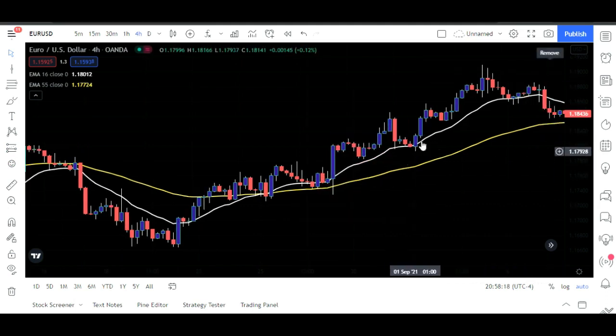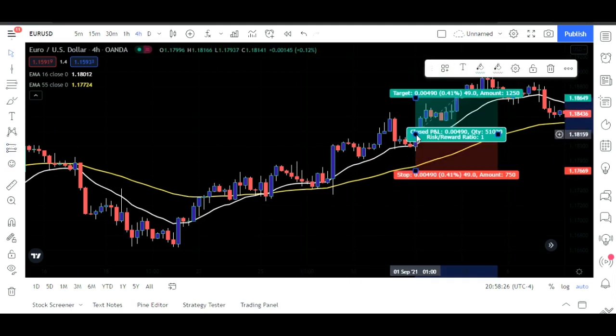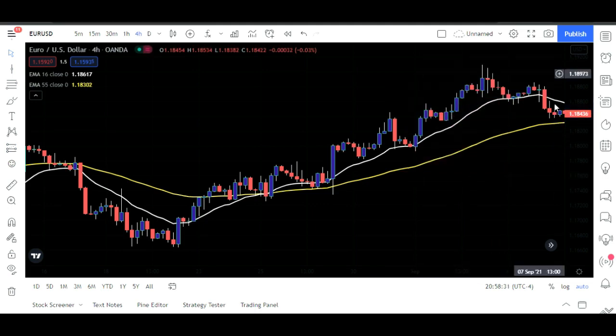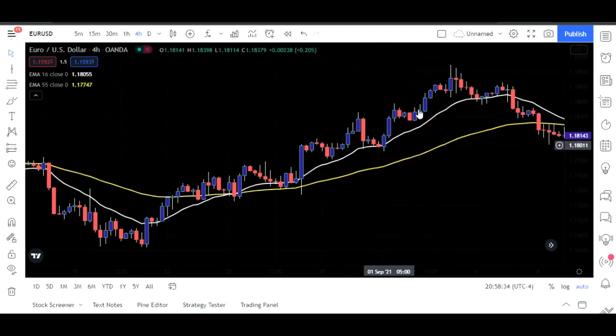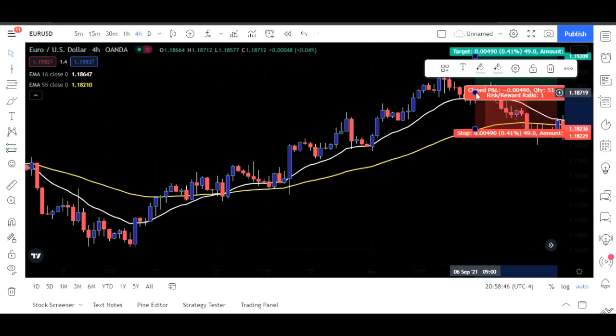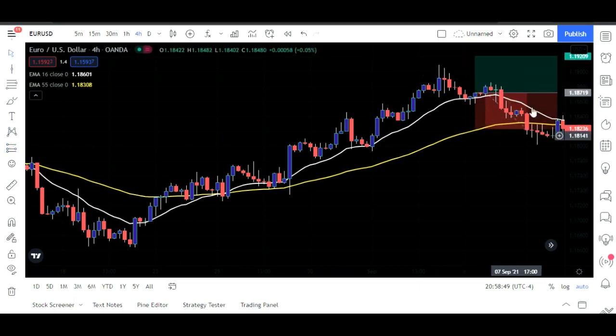Again, same thing here. It engulfs both of these. You can go long there. You would hit your target. But if you notice, let's say you tried to come in here, you would have hit a stop loss. Let's say you wanted to go in here, you would have hit your stop loss.